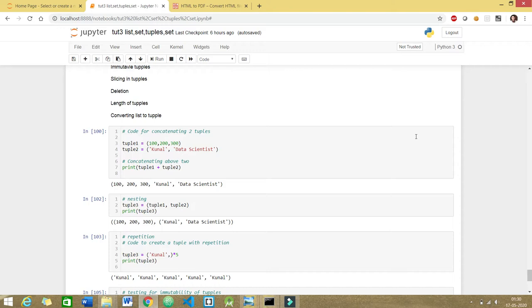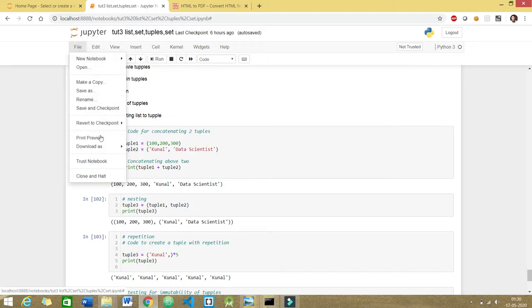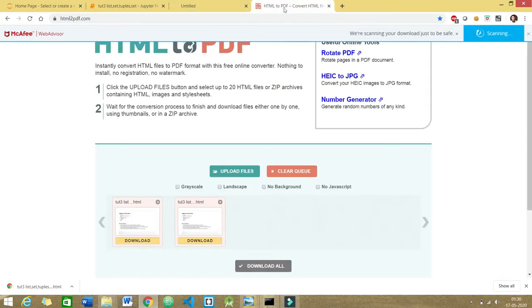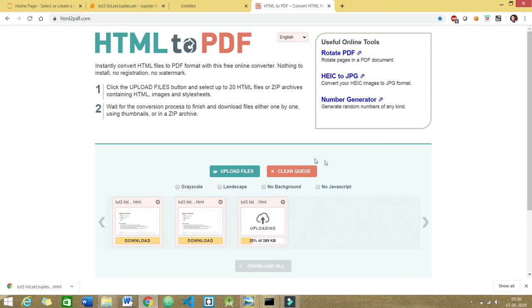I know there are many ways to do this, but I found this hack to be very useful, so I wanted to share it with you. Just go ahead and download your Jupyter notebook as an HTML file. Let it download. And then move to this site, html2pdf.com. I will give the link to this site, so don't worry. Just drag your HTML file here. It would automatically perform the conversion. Just wait for a few seconds and it would be done. Once it's done, you can download it and you have a PDF file.